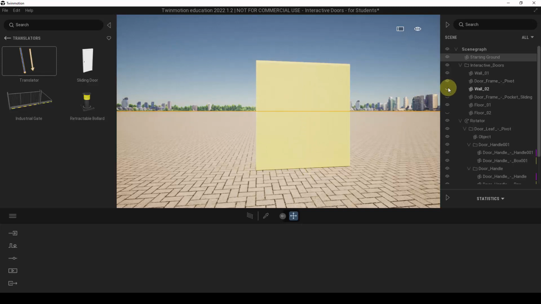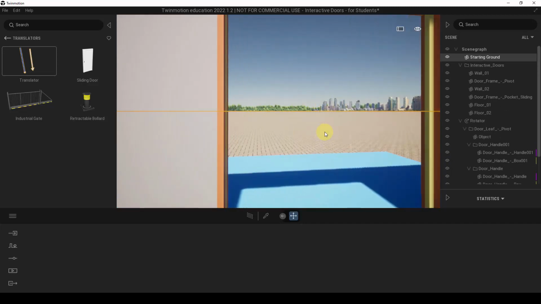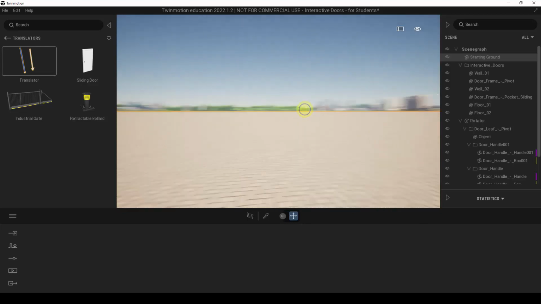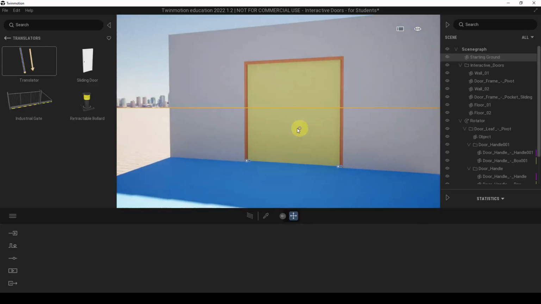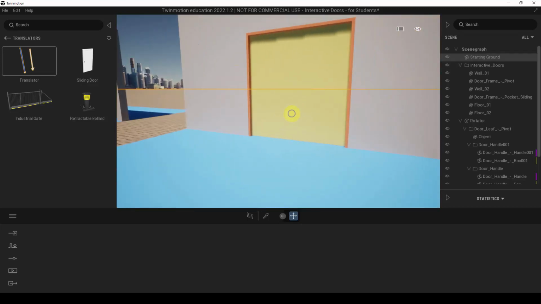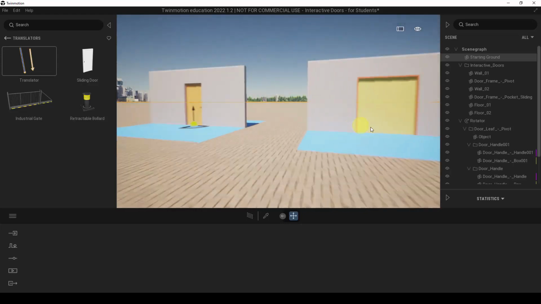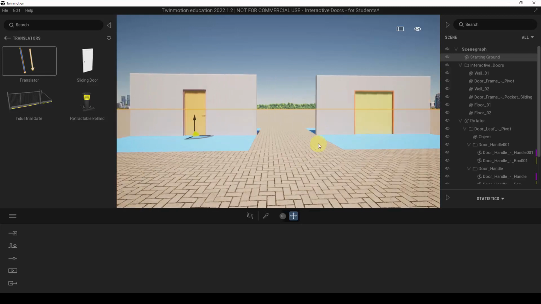So I'm going to go ahead and turn on the remaining hidden layers that I've turned off, and there you go. The door should open up as we're going through it. And there you go. That's how we can add interactivity to some of the doors as well as some of the furnitures within our virtual environment.